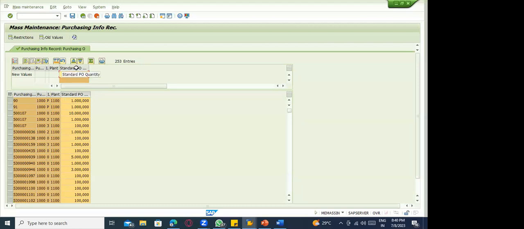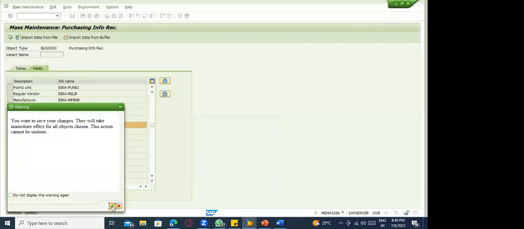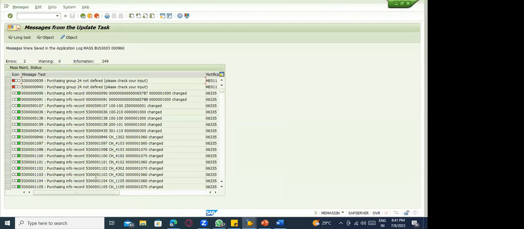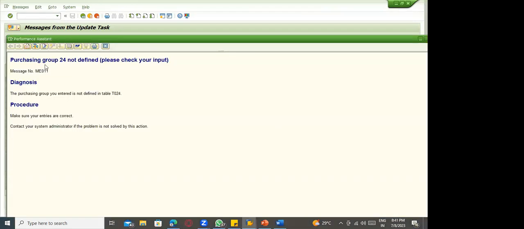What you need to do is select this and click on mass carry out. Then it will automatically change here. Then you need to save. Then the system automatically updates, and at the table level all these records will have 10,000 only. Now all these records were updated. If anything is not updated, you will get an error message. You can see the error message and what is happening here. There may be a purchasing group that is not defined, meaning somebody deleted this purchasing group. That's why it is giving an error message.